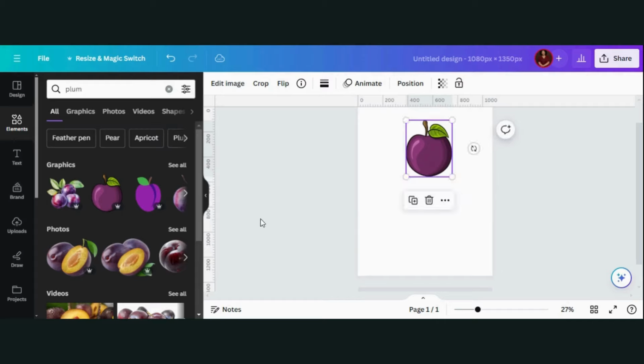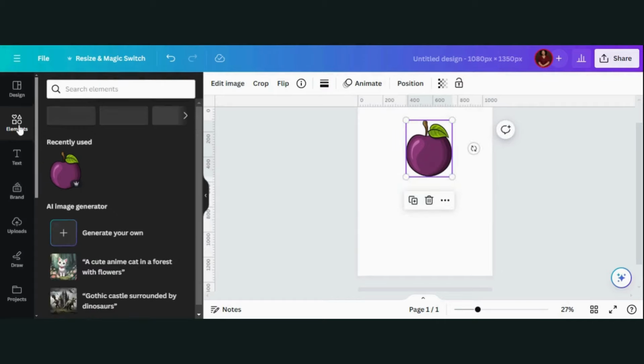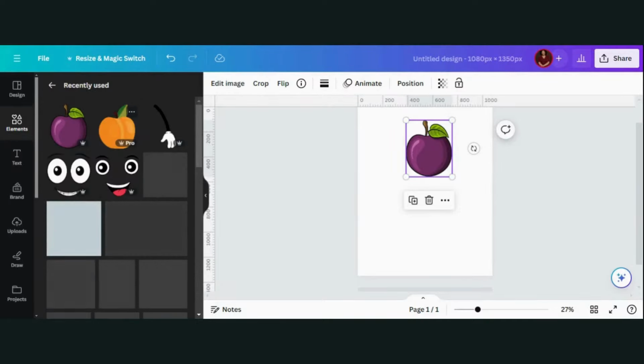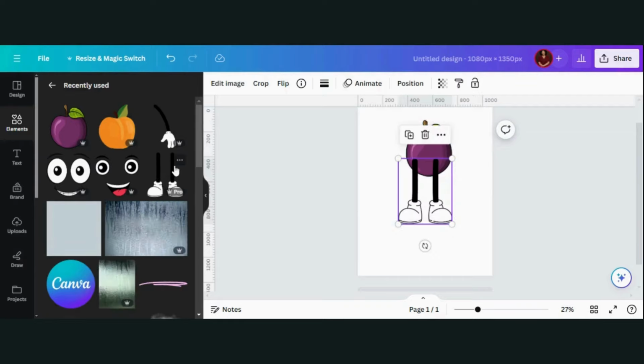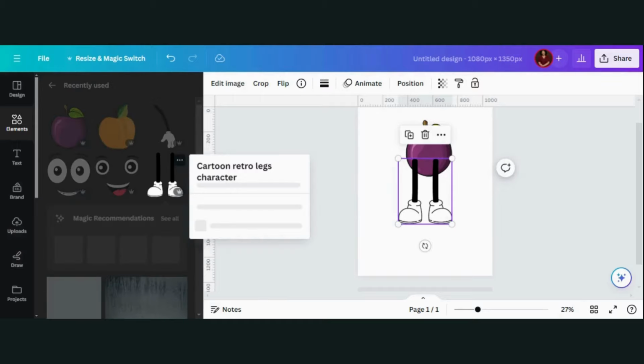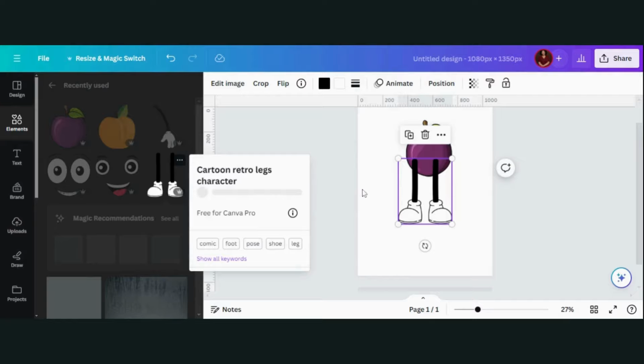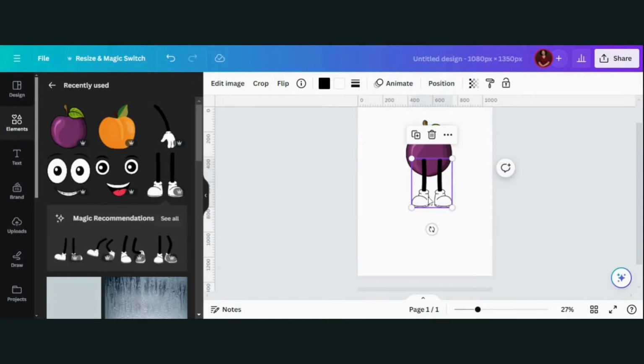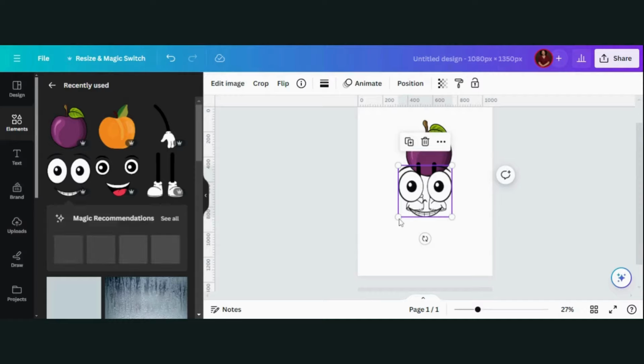And then we need to get our cartoon face, cartoon legs, and cartoon hands. So let's get these cartoon legs. Once you search for cartoon legs, the name is cartoon retro legs character. We need to resize this. And then let's get this face, cartoon smiling face, that's the name. Resize it.